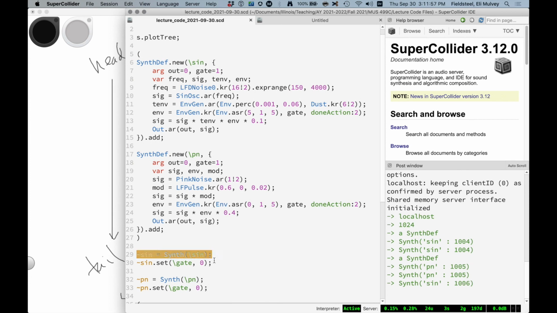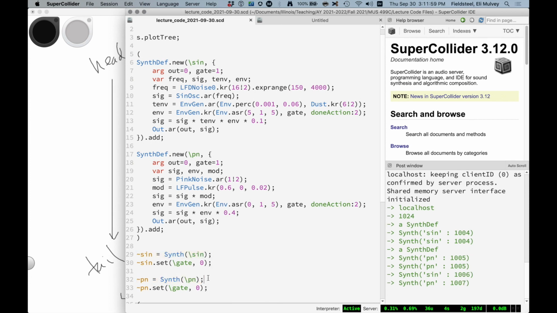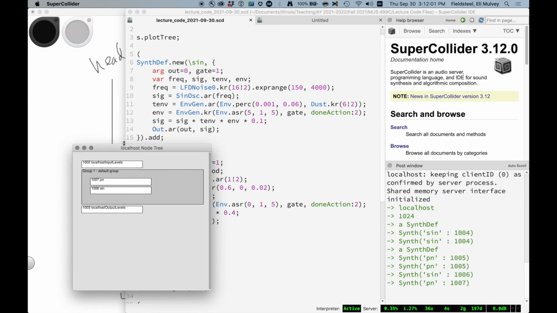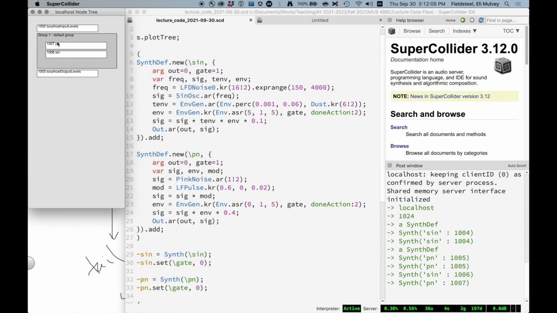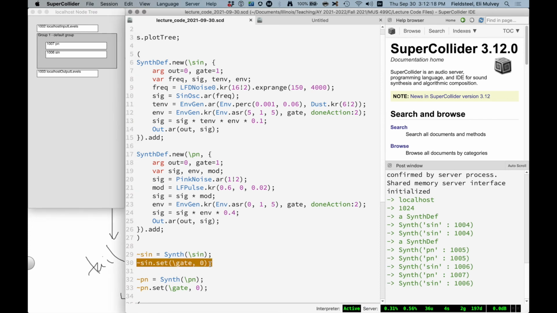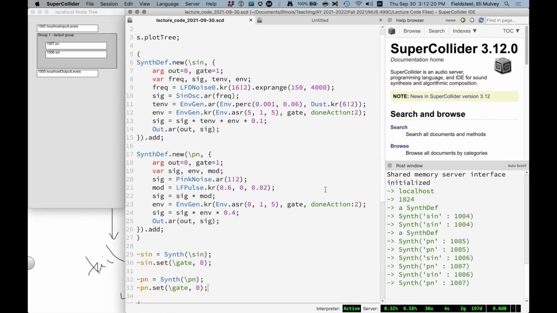All right, so when we make a synth like this and make a synth like this, they go and live on the server. And there they are. So pink noise is at the head of this default group, and then right after it is the SineSynthDef. So they have an order, right? And we'll fade them out, and you'll see they disappear after 5 seconds or so.